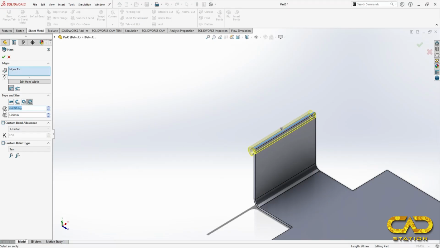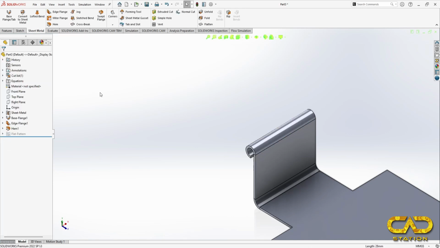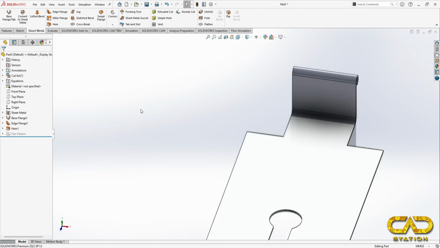So 270, I've mentioned as 269 because 270 will not work in SolidWorks. 270 and this one, 270 degrees, right? And radius is 1.5 mm and okay, right? Control 7 for isometric view.